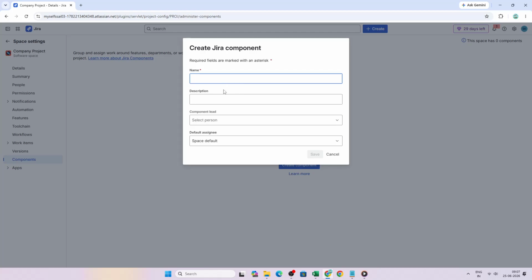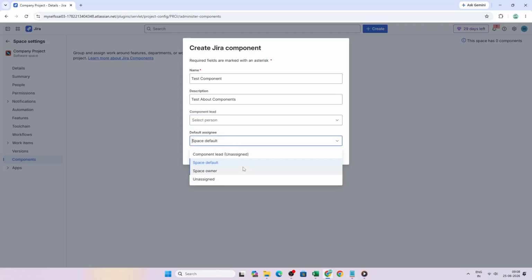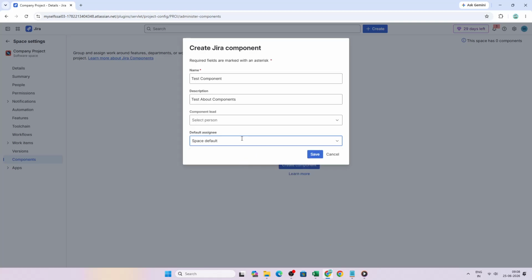Next, click Create Component. You'll be asked to fill out a few details. First, enter a name. This should be descriptive and specific enough that anyone on the team can immediately understand what area it represents. Then add a description to explain the purpose of that component more clearly. This can help reduce confusion later, especially in larger projects. After that, choose the component lead. This is the person responsible for that particular area of the project. Then select the default assignee. This setting determines who issues should automatically be routed to when that component is selected. Taking a moment to set this up properly can save time and improve triage.